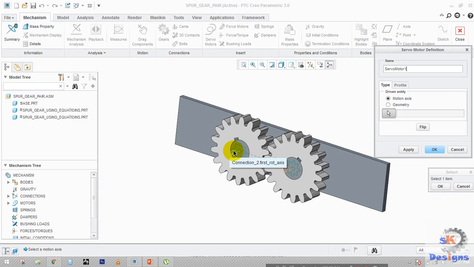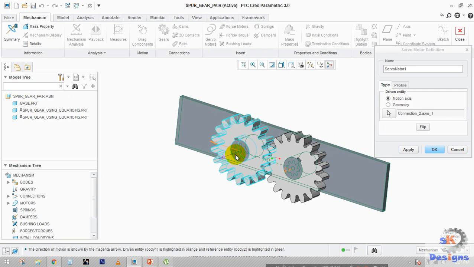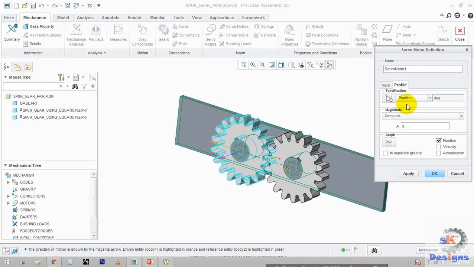So we need to define the motion axis of the driving gear. This is called the motion axis. You can see this arrow. We will apply the motors to this gear motion axis. So select this axis, go to the profile. In the profile toolbar, you can put the values of position, acceleration and velocity.